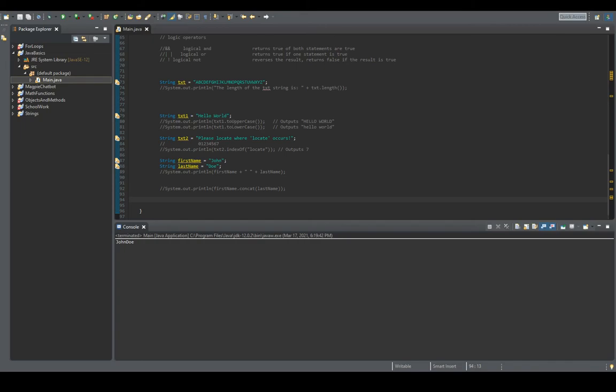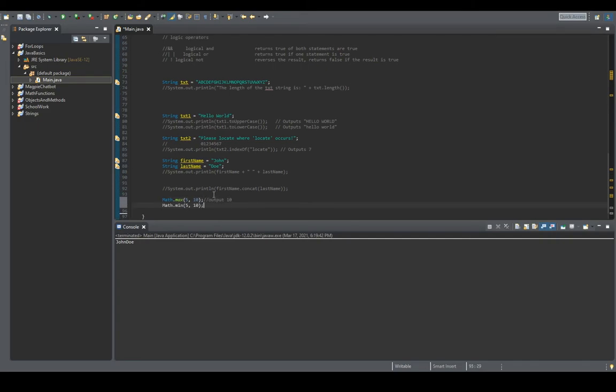So now we are gonna move on to math operators. There are many math operators, but for the purpose of the video, we're gonna go over the main ones. So we have Math.max, which can be used to find the highest value between two values. So Math.max of 5 and 10, we're gonna get the output as 10. Then we have Math.min, which does the same thing. We're gonna get the output as 5, because that's the minimum.